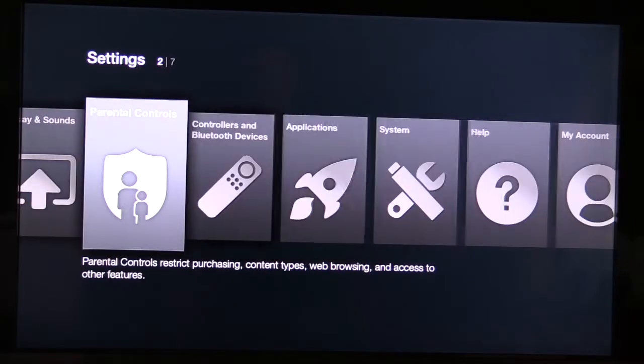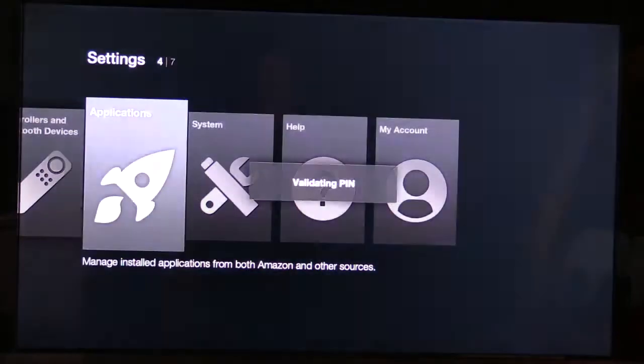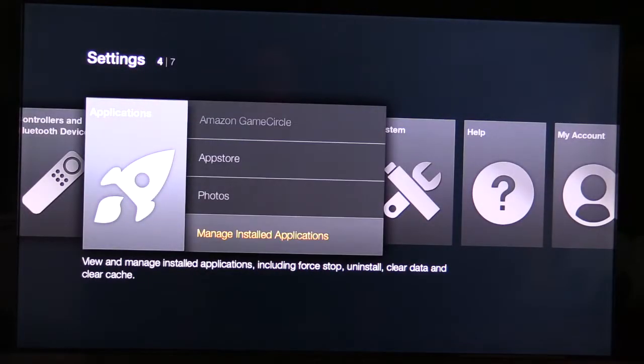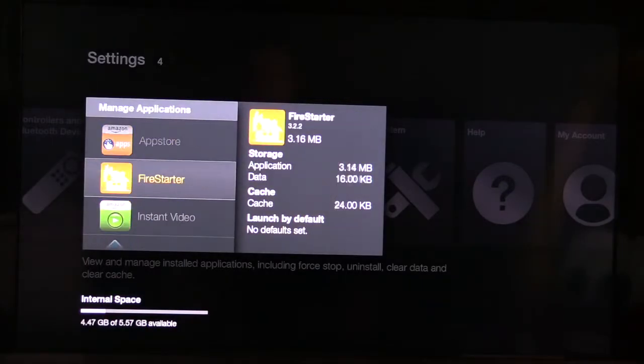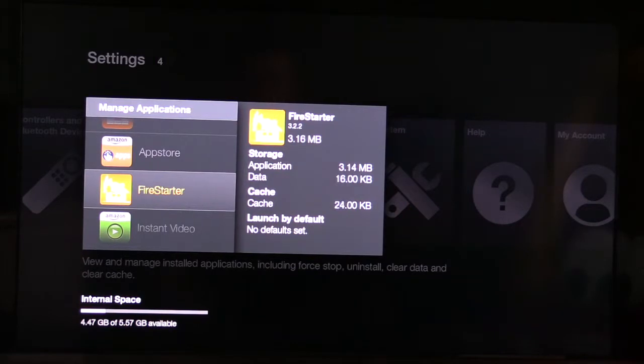Okay. The other thing that you're going to need to use in here every now and then is in the applications section. Now, you need to use that pin that you've just set, but basically you're going to go down to manage installed applications. Alright, and then there are a couple of times where you might need to come in here. Now, first of all is when you might need to update the stick, and I'll try and get the messages to you through whoever you've got the stick through, but you just basically go into Firestarter.